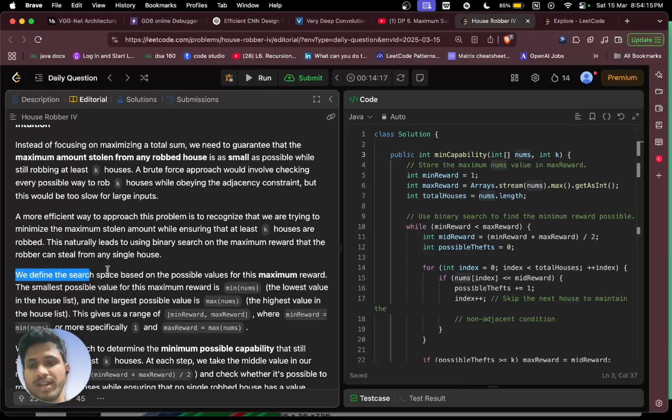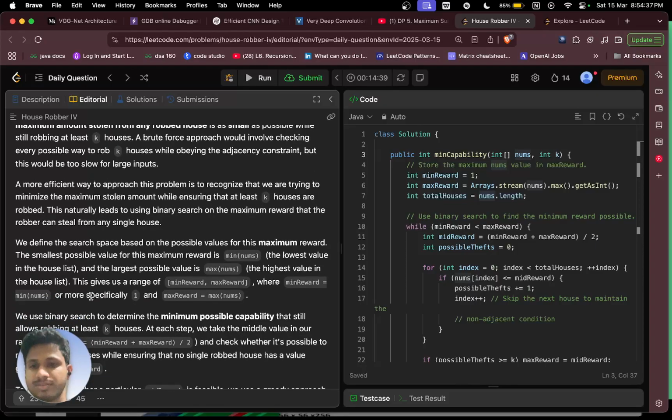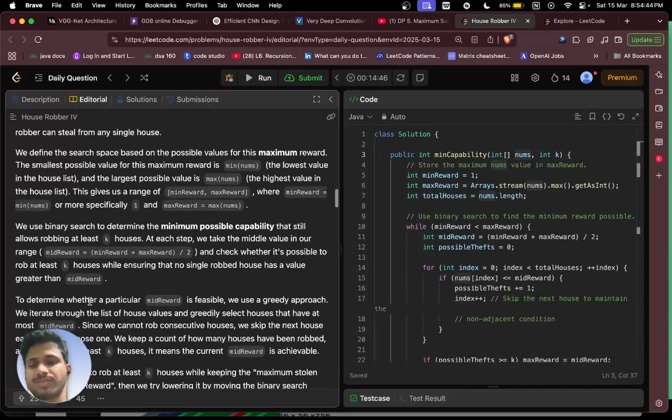We define the search space based on the possible values for the maximum reward. So how did he define the search space? He defined it based on the possible values for this maximum reward. The smallest possible value is the minimum of the nums array, the minimum amount he can get from a house. That would be the lowest boundary, and the largest possible value would be the maximum of the nums array. So it is evident from this.